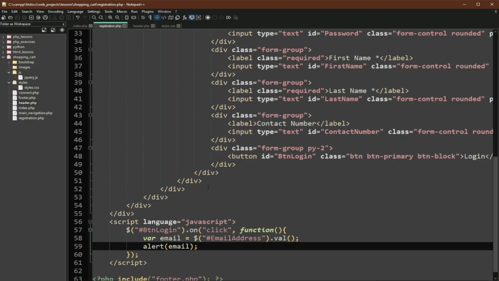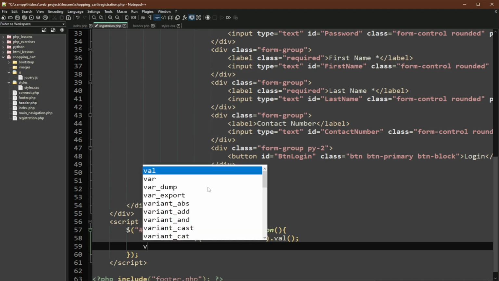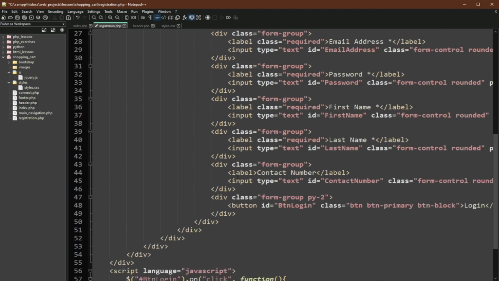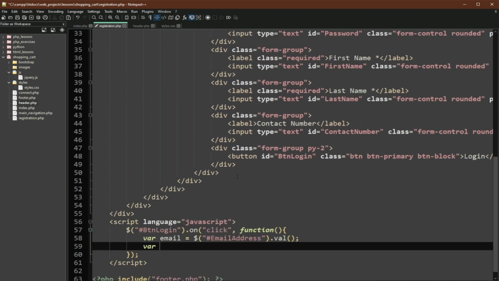Now this is just an end user validation. We will also be doing duplicate email validation once we go to our PHP process. So let's try to create certain variables, var also. Then we have here password, dollar, password.val.